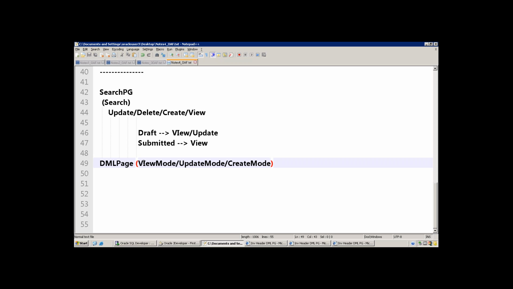Okay, and we'll start this one from tomorrow. Okay, I'll stop here today. So tomorrow we'll try to work on these particular functionalities.